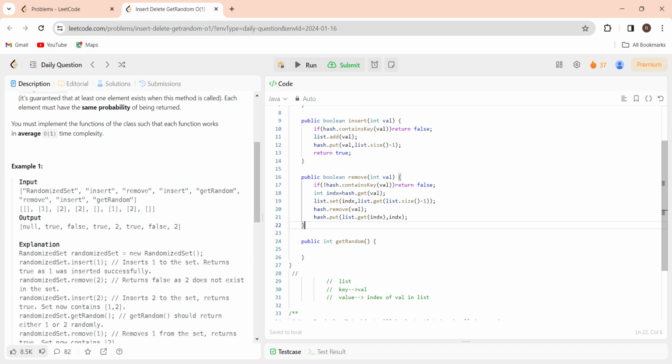We have taken the index of that element from the hash map, okay, and we have set the index element to the last element of the list, and we have removed it from the list, and we also need to remove it from the list: list.remove(list.size() - 1), and we need to also remove the last element, right? Because it is already present in the idx, right? We need to remove it from this thing, okay, and return true from here, okay.